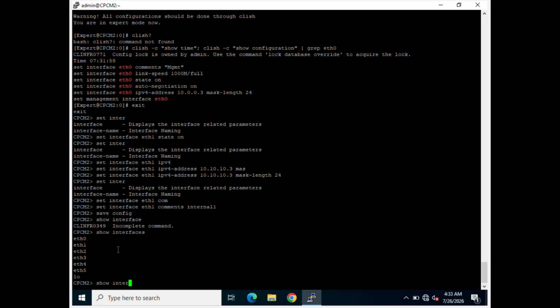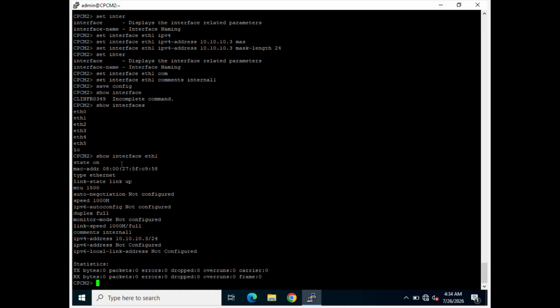show interfaces eth, so interface eth1. Now I can see state is on, the IP address is what I assigned to it, and there must be a comment also. Okay, comments is internal one. So we can configure the interfaces and save the config backup.